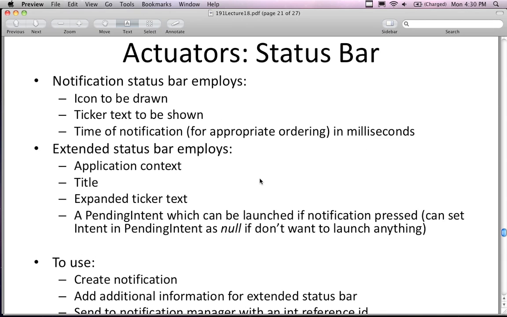In terms of the actuator for the status bar, notification status bar employs, that's the status bar on the top there, the icon to be drawn, the ticker text perhaps to be shown, and the time of the notification for appropriate ordering in milliseconds. Do you want it to stay up all the time? You can actually make it a really irritating notification that never goes away, that's up there all the time.